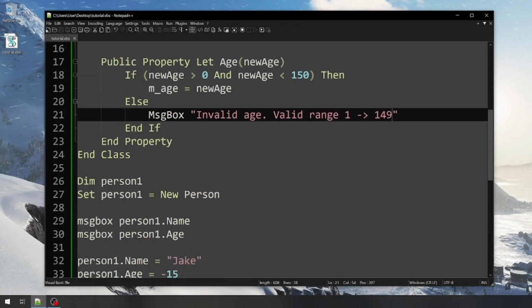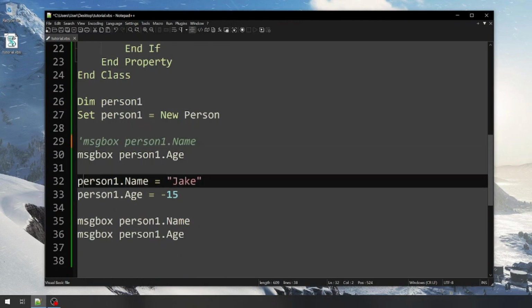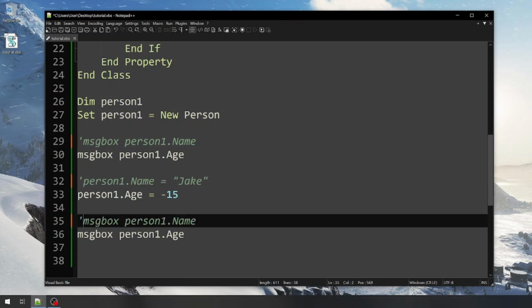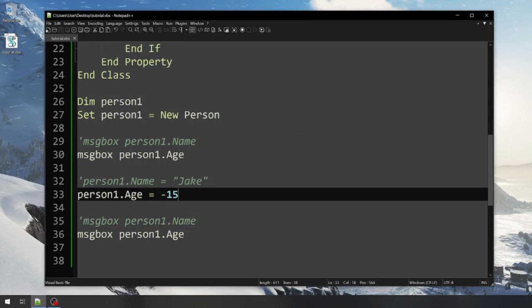So now when you try to do this, and let me simplify this. We're just working with age right now, so I'm just going to comment out the non-age related stuff. So now you can see we have nothing when we first print it out. Then we try to assign it, and it says, hey, you have an invalid age here. This is the valid range. And when we print it out again, it's still empty because it didn't allow it to assign it.